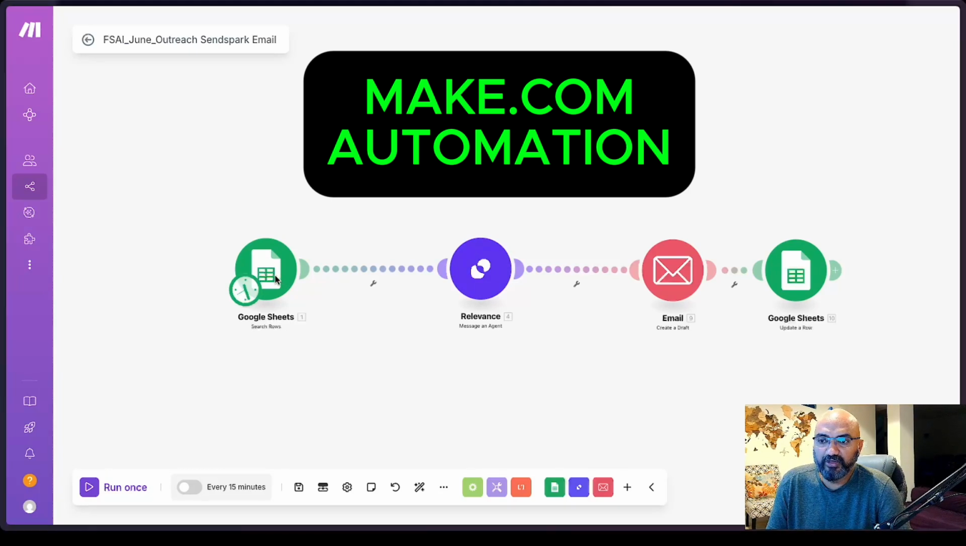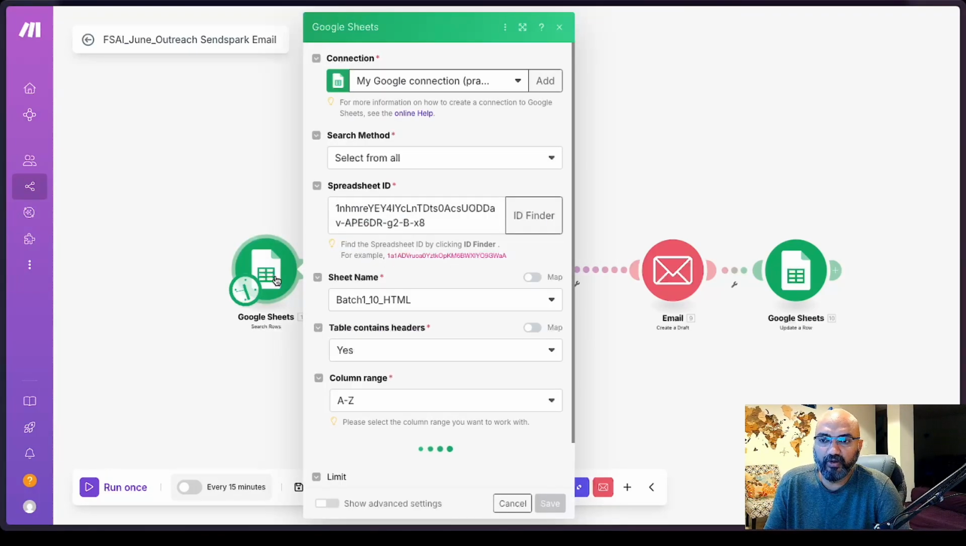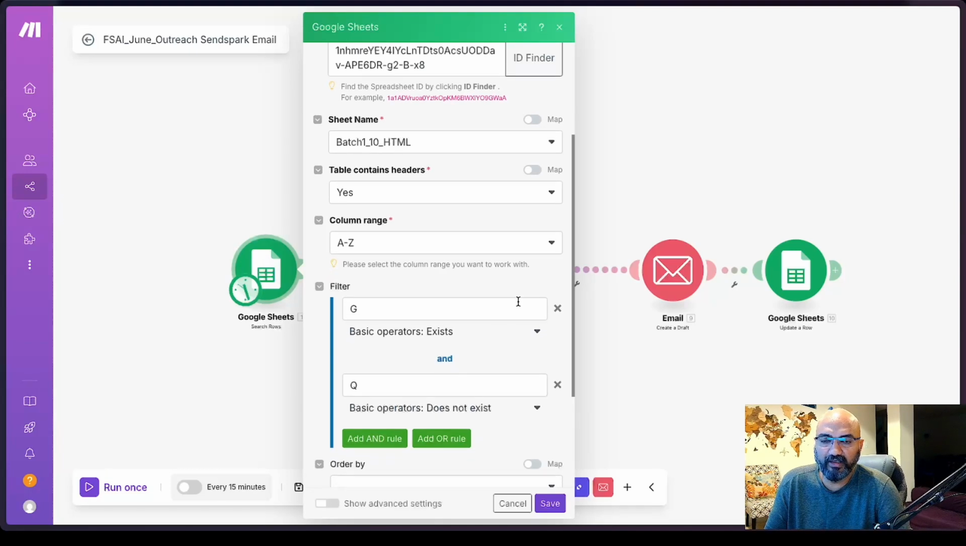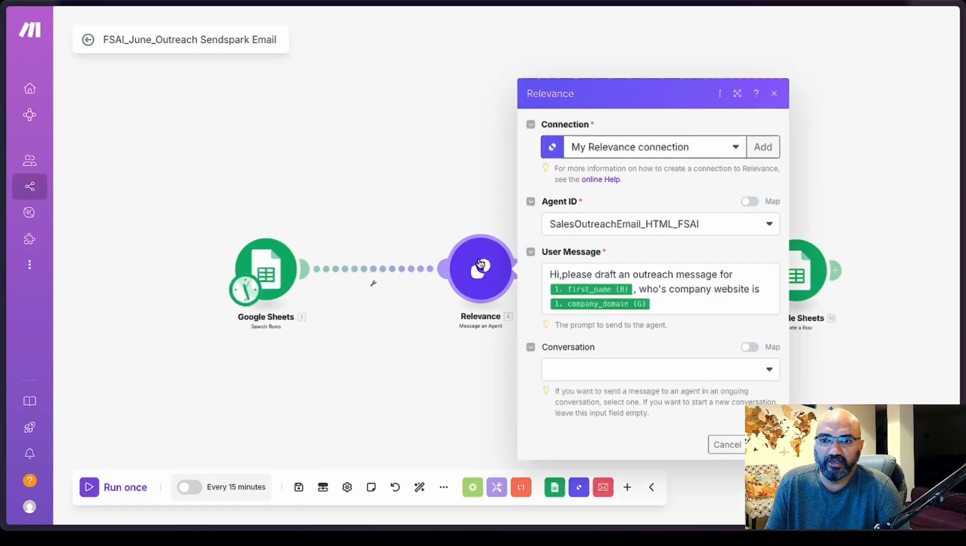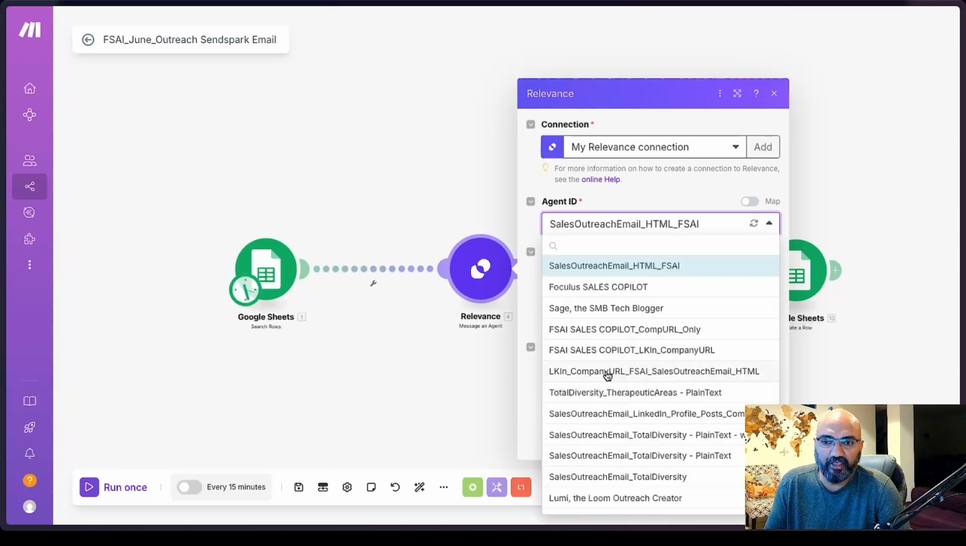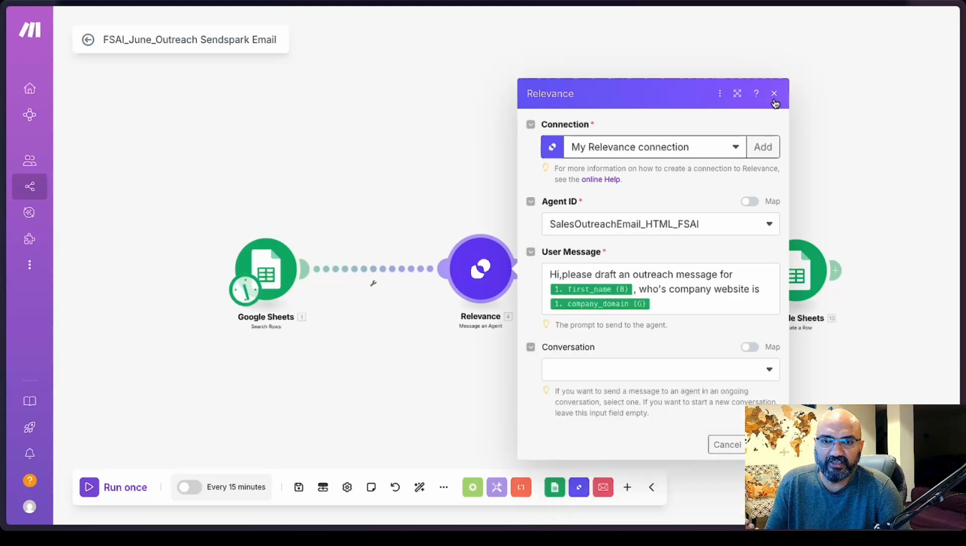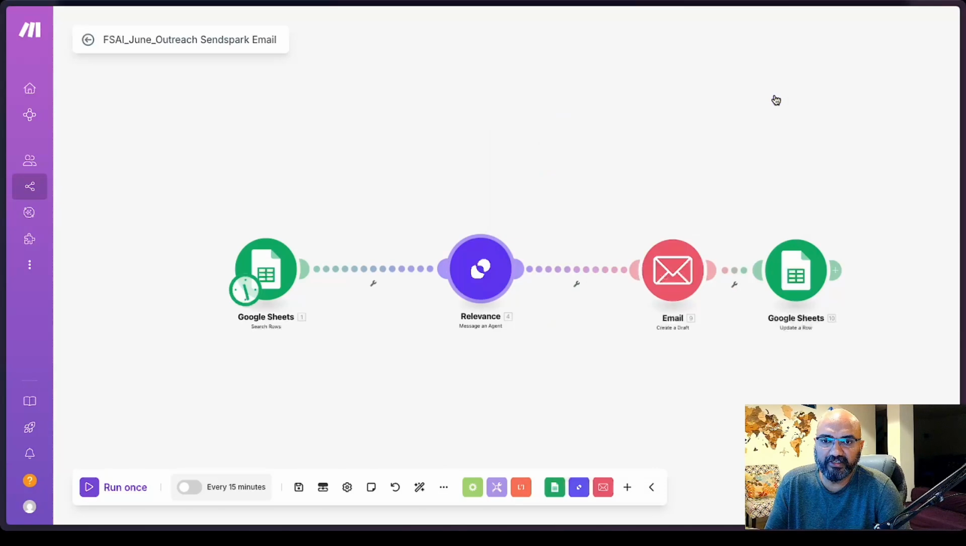As an input, I have the Google Sheet. This is the sheet which is now updated with the Sendspark thumbnail and video. It also has the first name, last name, email. For each of those contacts, I call my Relevance agent. To this Relevance agent, I'm passing the first name and company domain. In this case, I'm just creating based on company domains. I have other agents which take both the LinkedIn profile and company domain. So based on the need, I call different agents. This is going to take this and create that personalized email.